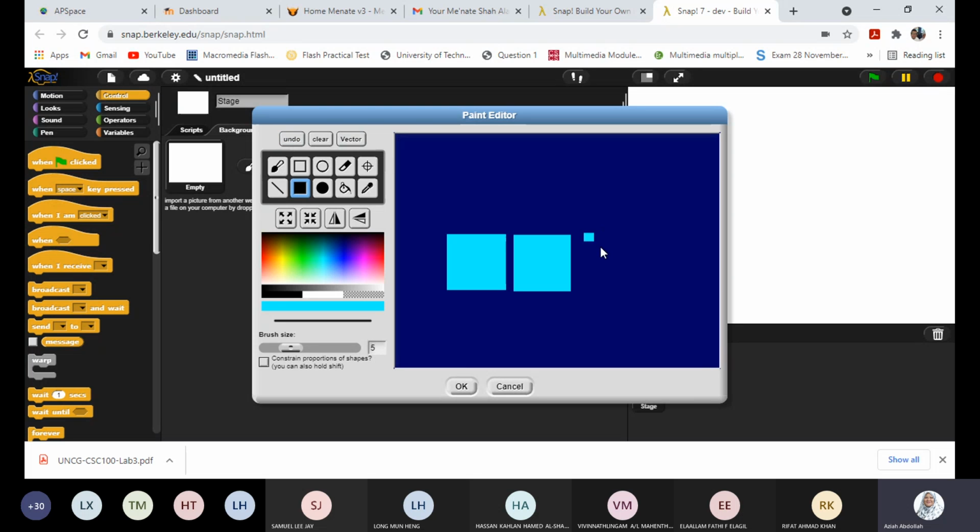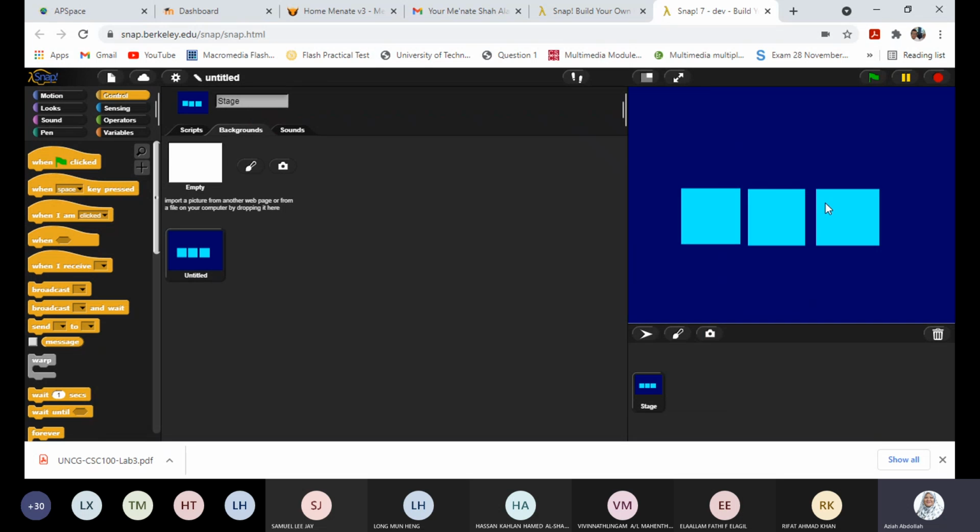If you want to use a circle, also can. If you want to use a rectangle, also can. You can also use shift if you want to draw a nice square, but if you don't want, you can just draw like that. So this is our stage or background, our new background. So you draw.